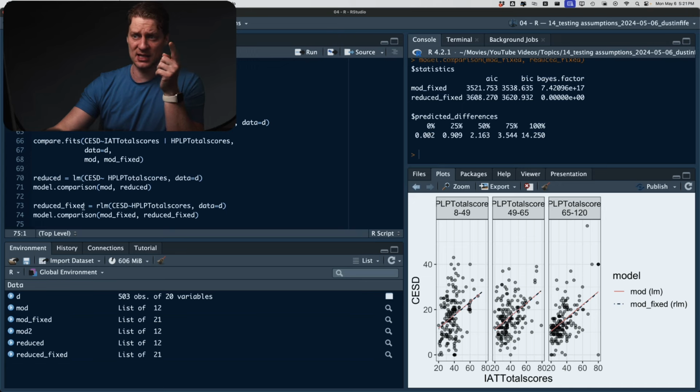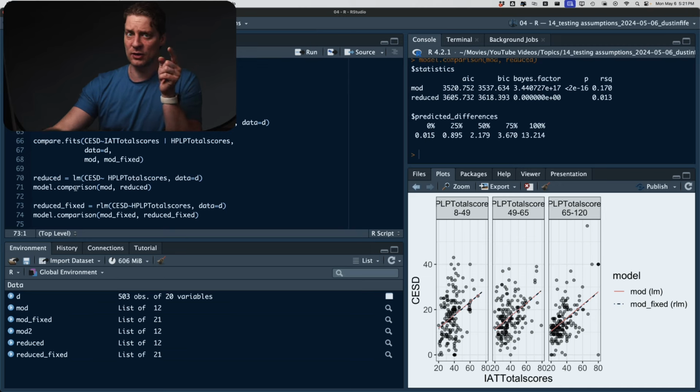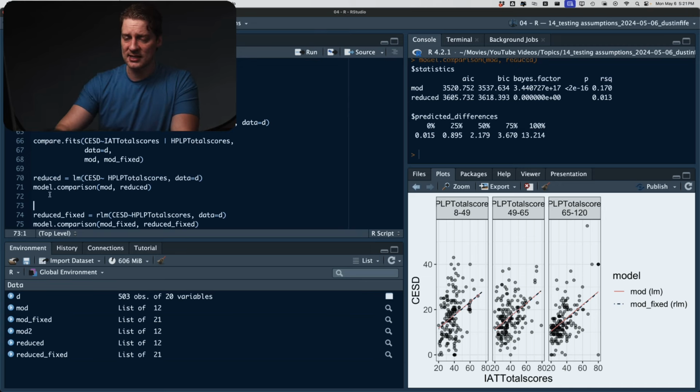If we fix the problem, we conclude that we go with the full model. If we do not fix the problem, we conclude that we go with the full model. So our conclusions are the same. We make the same substantive conclusions. The predictions are nearly identical. I guess we could look at the effect sizes.